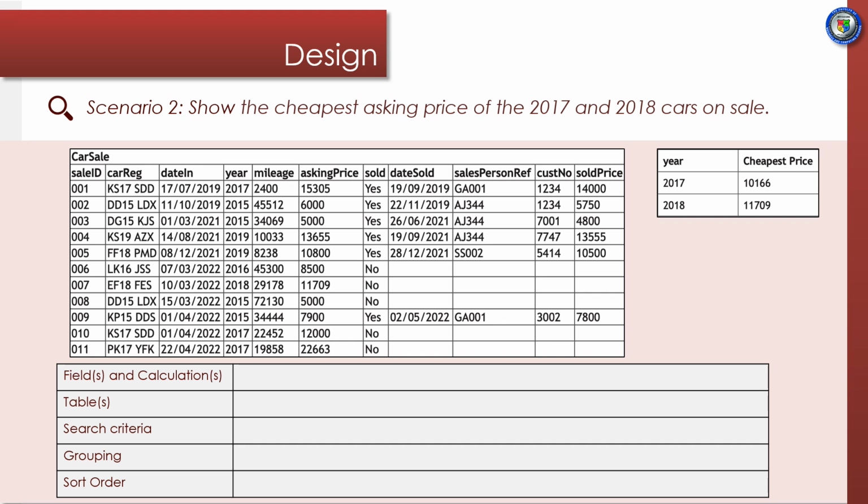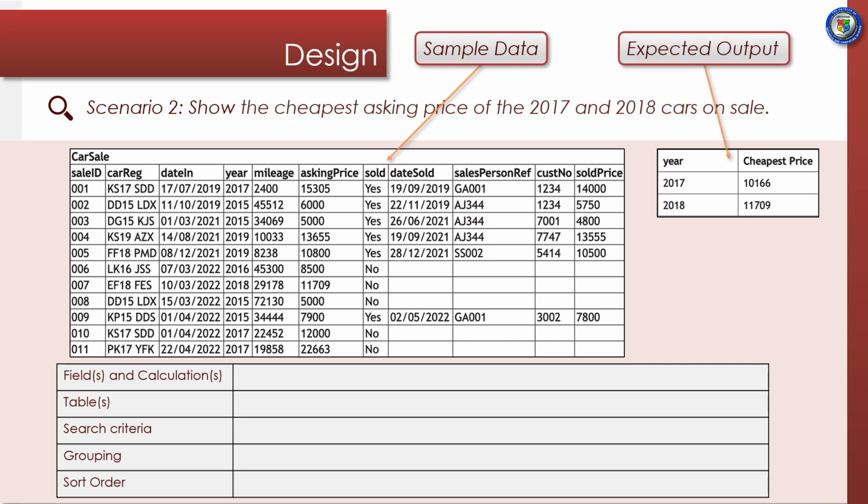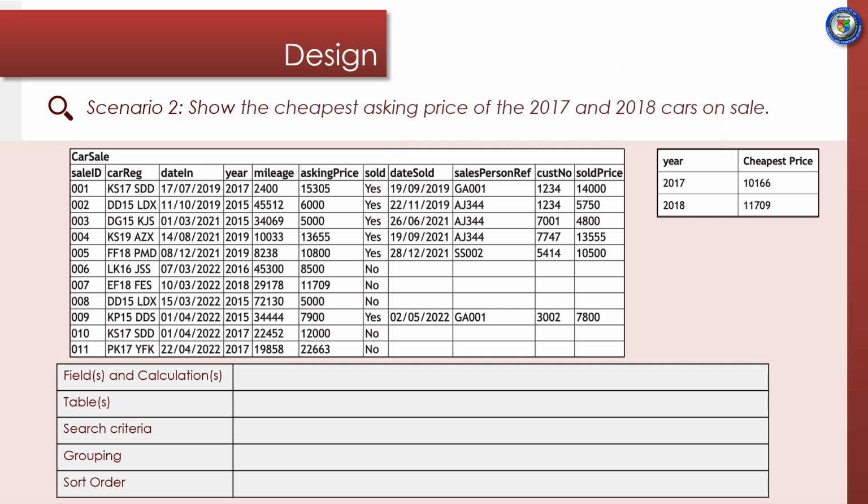Again, we'll examine the sample data to see the data in context and to identify the entity and attribute names. We will also check the expected output carefully to scaffold the design of our query. And again, just a reminder that joins do not need to be included within the query design. From the information we extracted, the scenario talks about the year of the car. The expected output also includes the field name year.